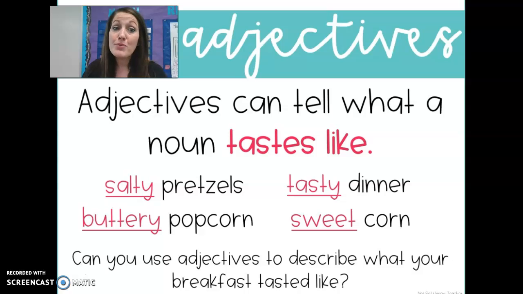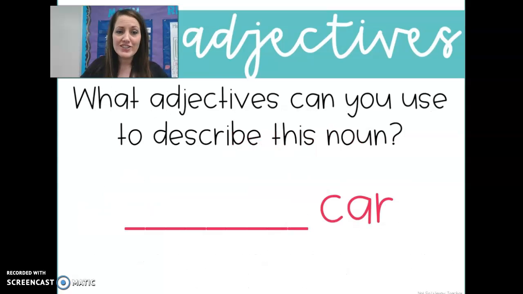It could be, my breakfast was nasty. I had some nasty, dry toast. So how would you describe my toast? Nasty and dry. I had some greasy, crispy bacon. What kind of bacon? Crispy and greasy. So I can use more than one adjective.